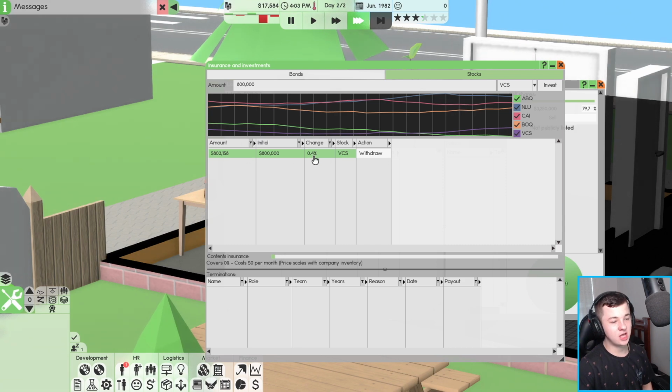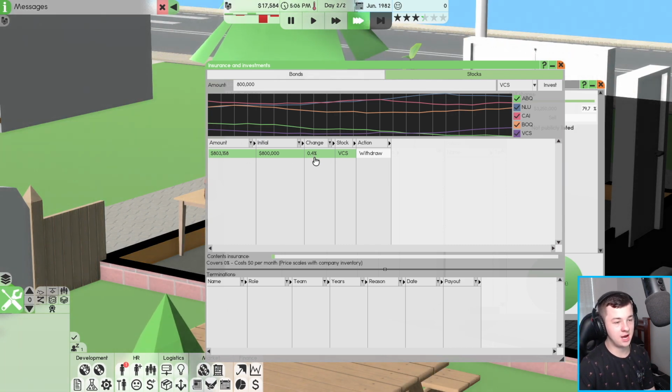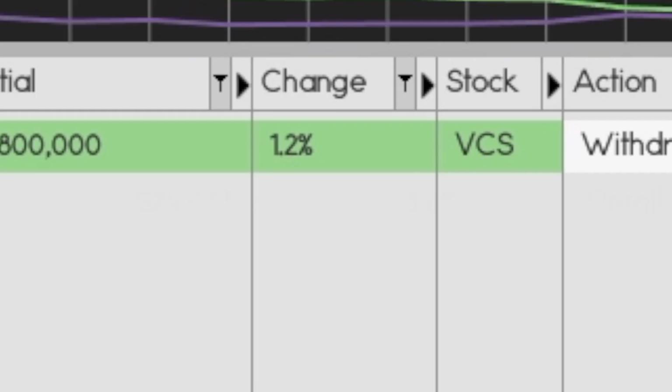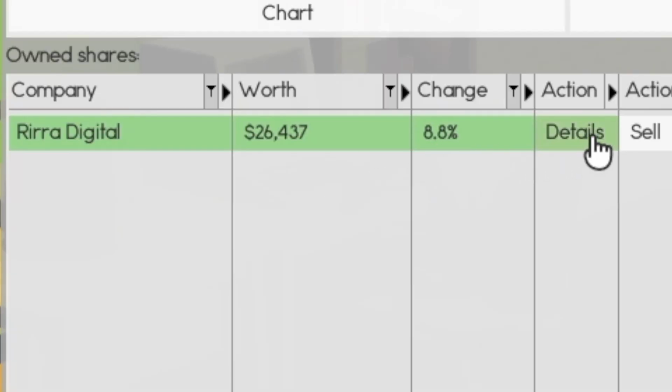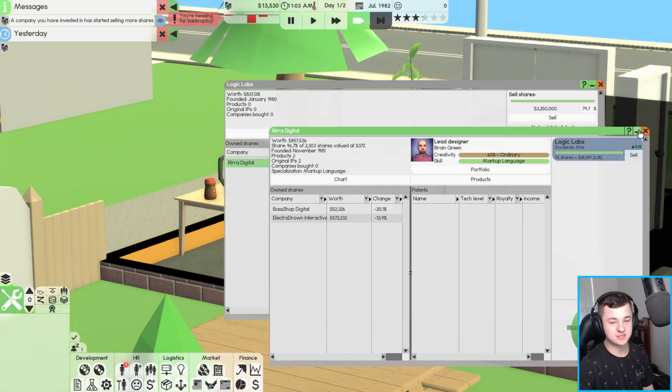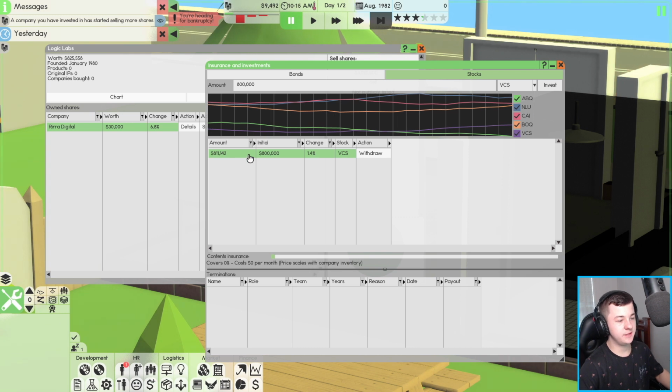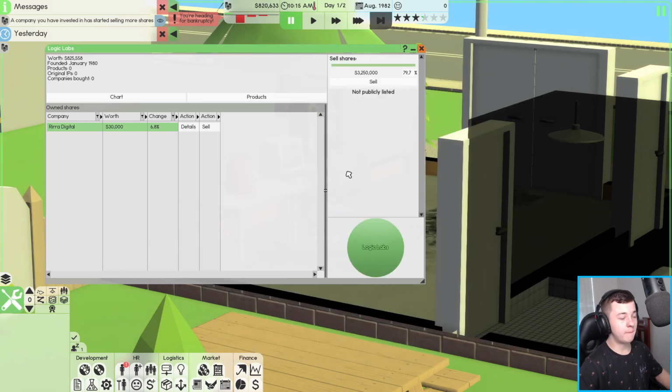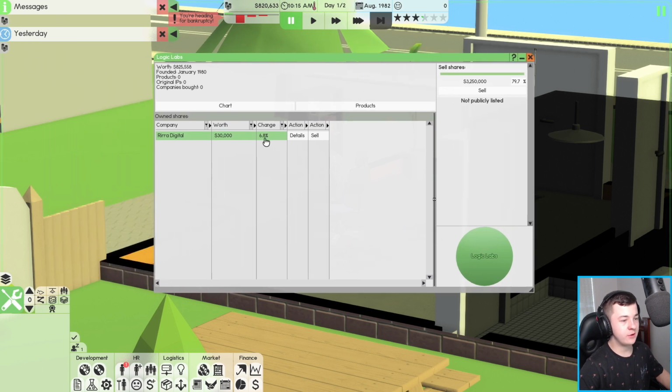I think this changes like every month. So this is going to be hard to tell if this is making money. But 1.2% there and 8.8% here. Beautiful. Buy some more shares in this company. So this investment here is up 1.4%. So we're going to withdraw all those funds for 1.4% profit. And in terms of here, we made 6.8% profit here. So let's sell that too.